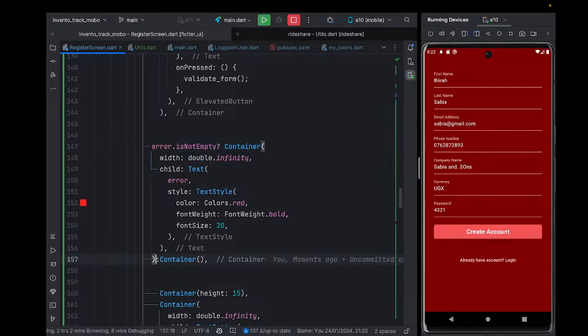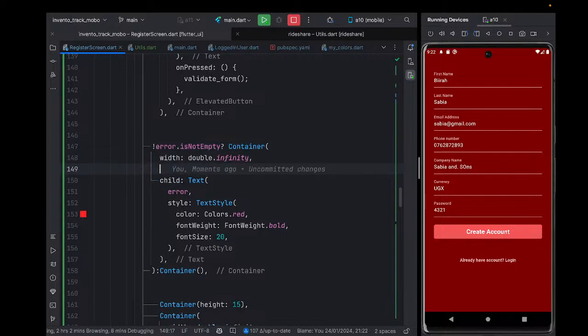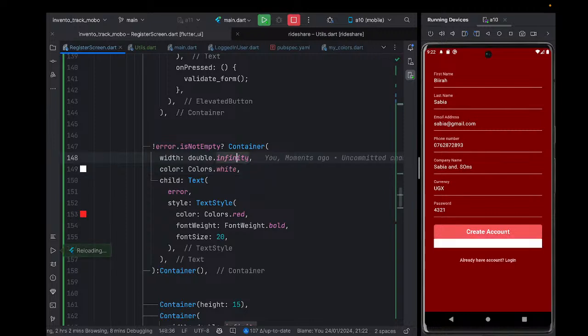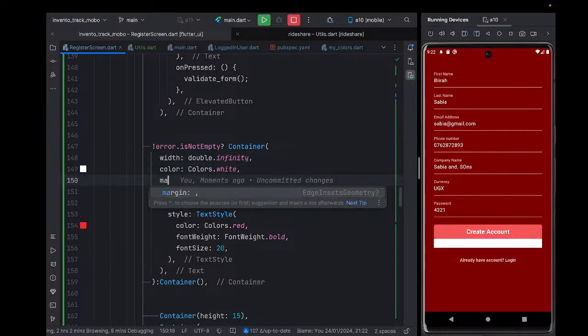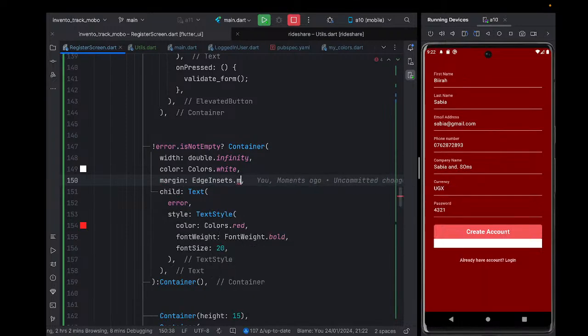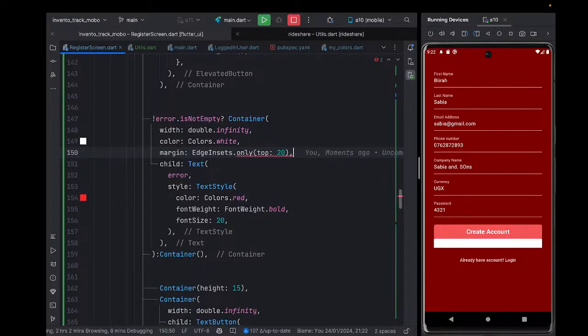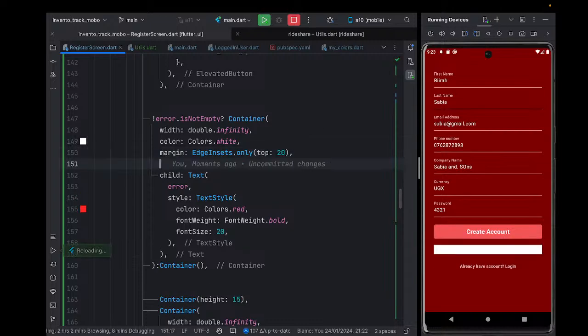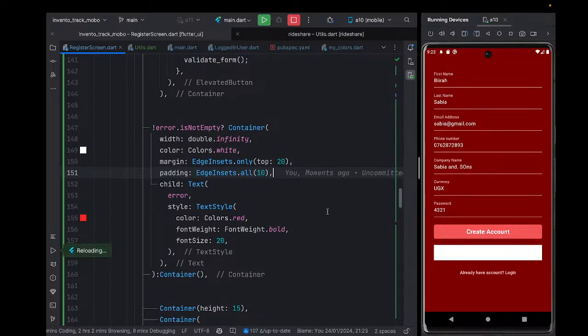It's not displaying. If I remove this, I think let's give it a color of white. So there it is. Let's give it some margin, edge insets dot margin. So I've just put here the opposite, so it can show at least something. So there it is. So padding, yeah, there it is.